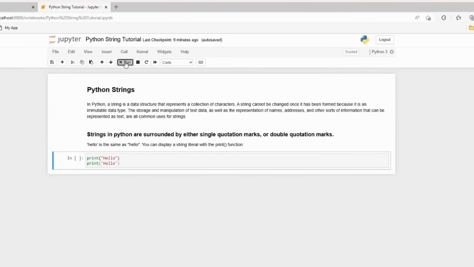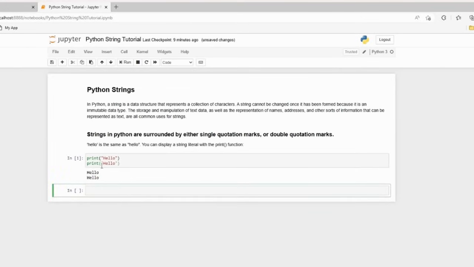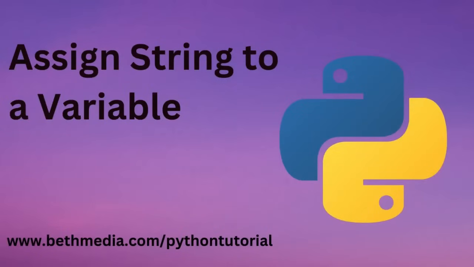If we run this, it prints out hello. So this is a string. A sequence of letters in a quote is a string.